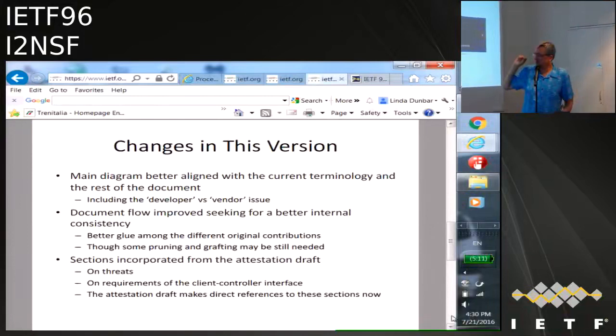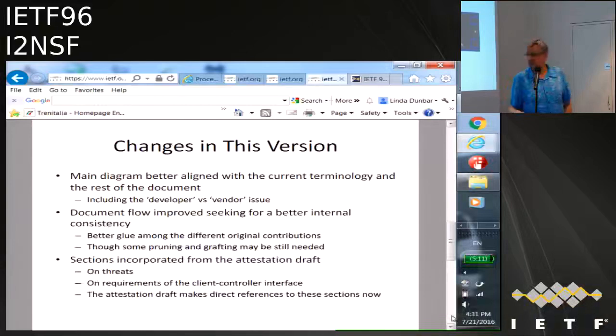In particular, we have incorporated a couple of sections from the attestation draft. In the attestation draft, originally we had a discussion on threats that were very much oriented to virtualized environments. We have adapted it to analyze the case where you have a network security function that is not in your administrative domain, and the requirements of the client-controller interface. So the text has been cut and pasted here, and now there are references in the attestation draft. Next one, please.